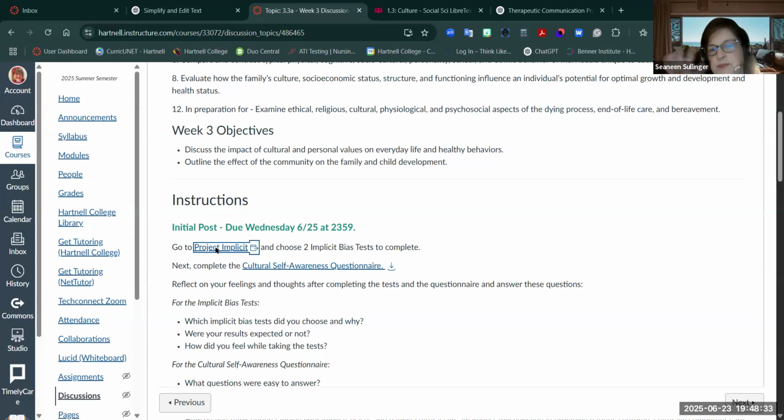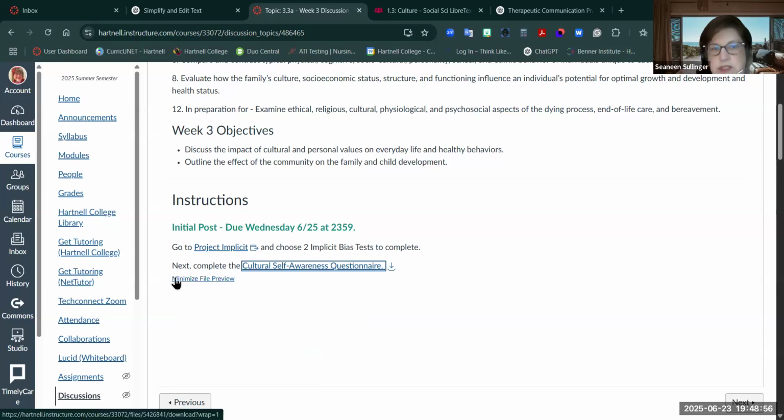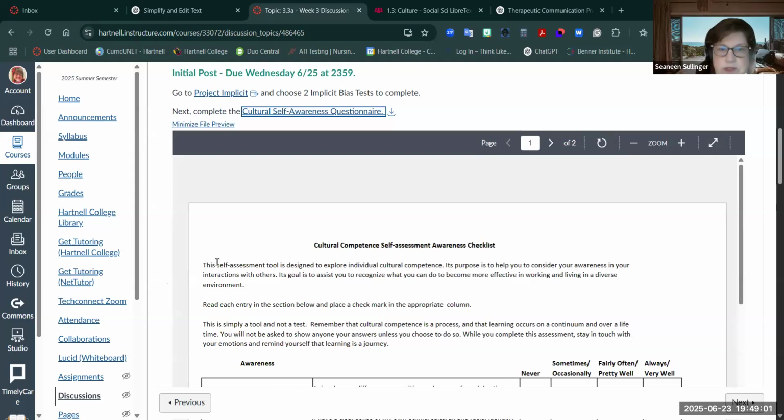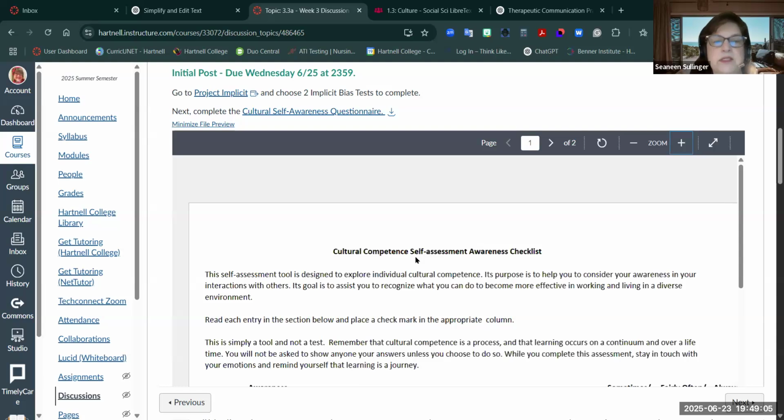So you would take 2 of these bias tests that will then give you some results about how biased you were. There's LGBTQ, political, African American, Filipino, Asian, all different types of subsets of tests that you could take. And then there is the cultural self-awareness questionnaire. It's a couple questions. Again, this is you answering the questions, and then you're going to reflect on this in the discussion.